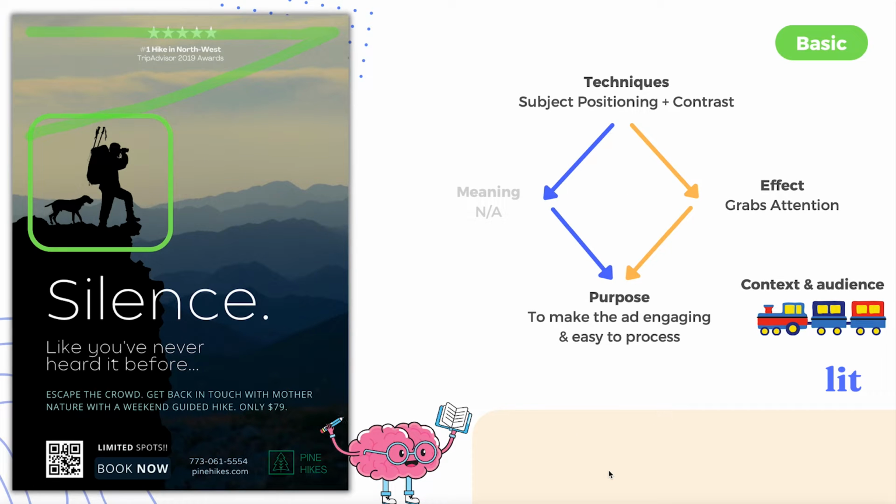Let's get into it. So the first one is the basic one. We've got a bit of contrast, okay? The contrast between the subject, the dog and the human, and the background, which is a lot lighter. So this really just brings out the subject. Also notice the positioning, okay? This part here is the most significant thing that we can see from the top of the page as we go down, left to right and top down. That's the first thing that our eyes hit.